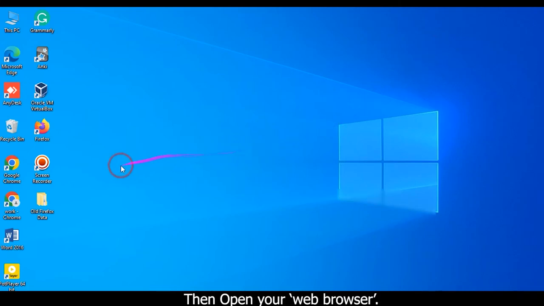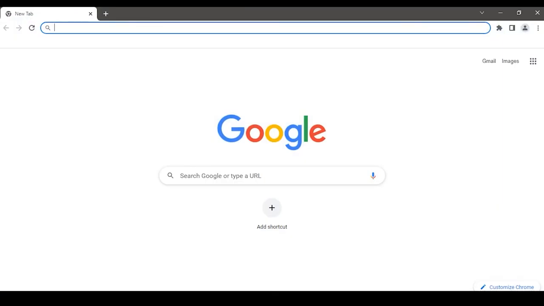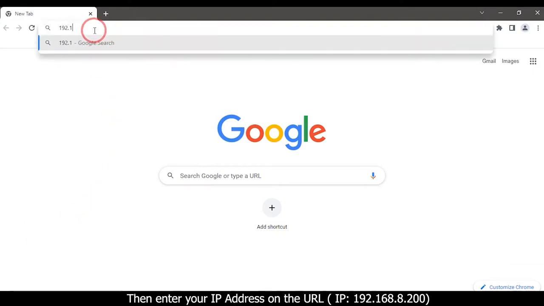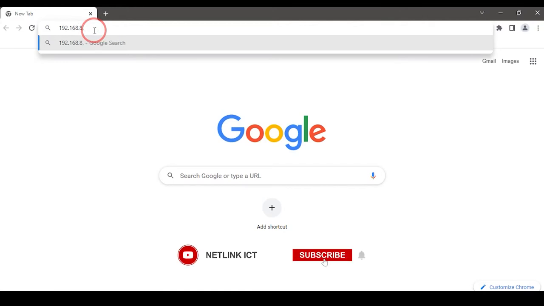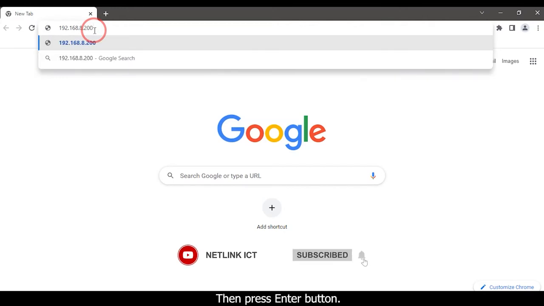Then open your web browser. Then enter your IP address on the URL: 192.168.8.200. Then press Enter button.